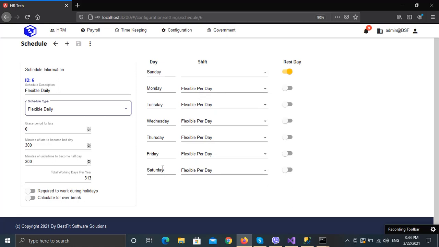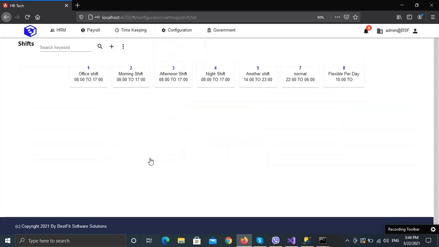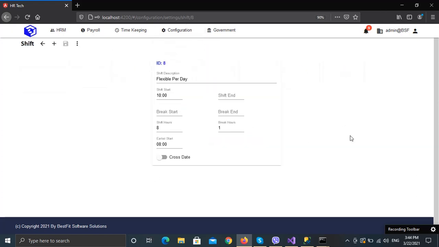So in here, it's enough for you to know that on the schedule, you need to put the schedule type as flexible daily, and then you put here the shift that is flexible on this particular schedule. Okay, so let's go now to the shift. On the shift, I created a flexible daily. As I said, it's not that the employee can come in anytime she wants. There is still some rule to be followed.